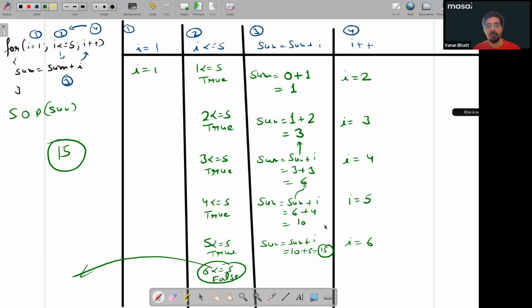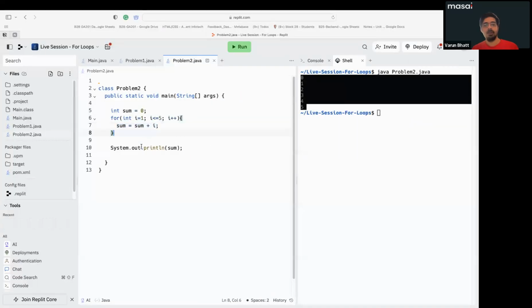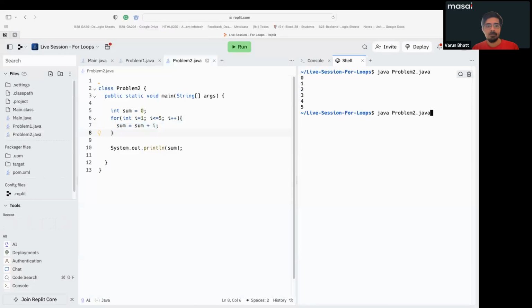So guys, this is what I got here. And if I run it, if I execute it, let's see what will happen. You can see that 15 is the output which I got. So that is the main thing.